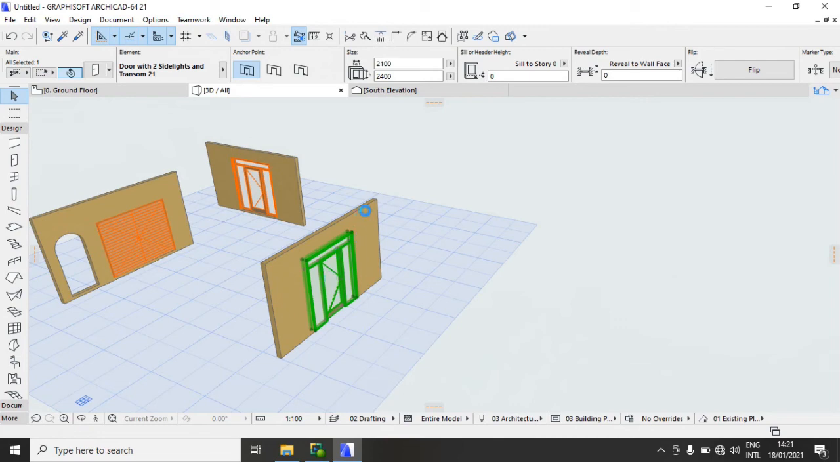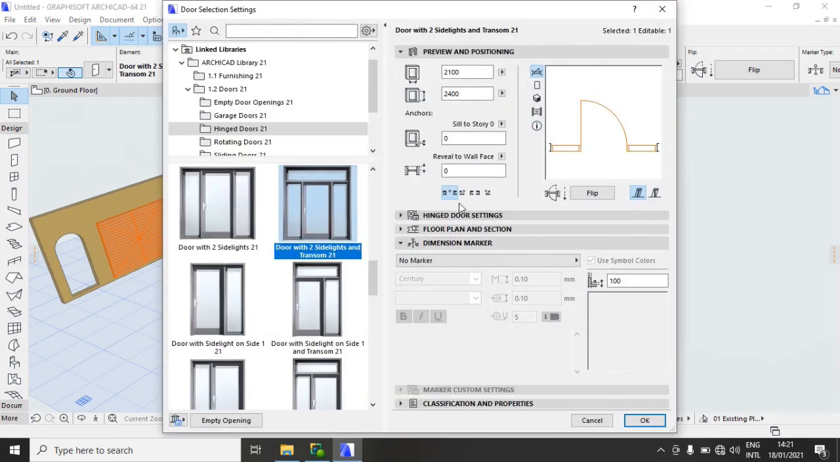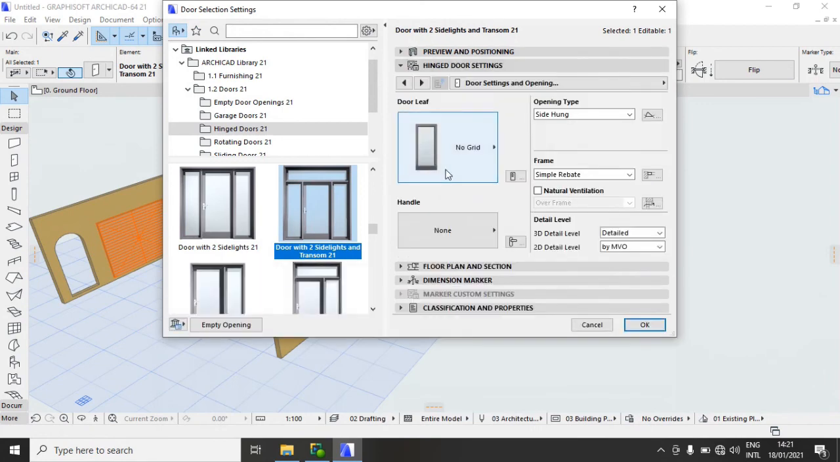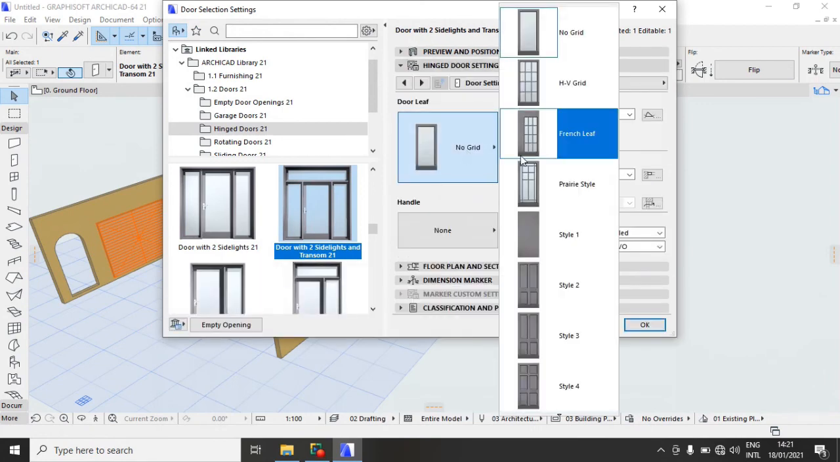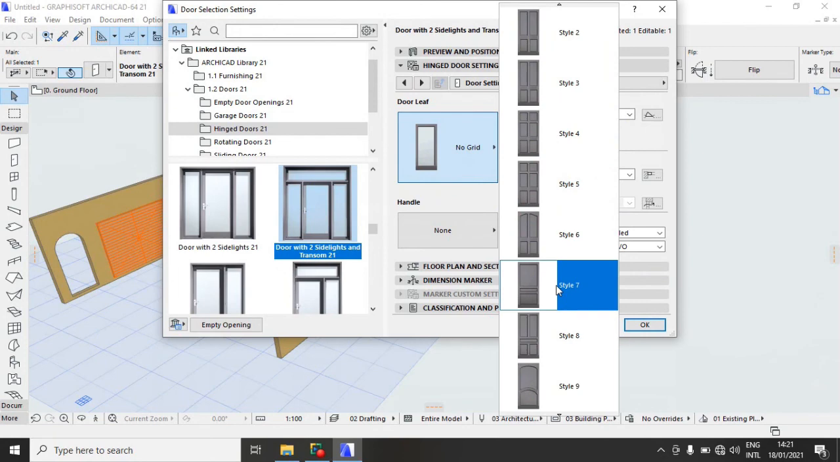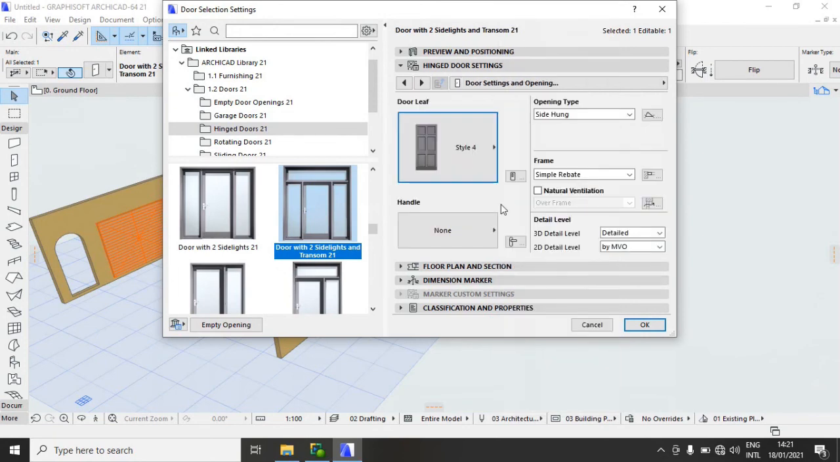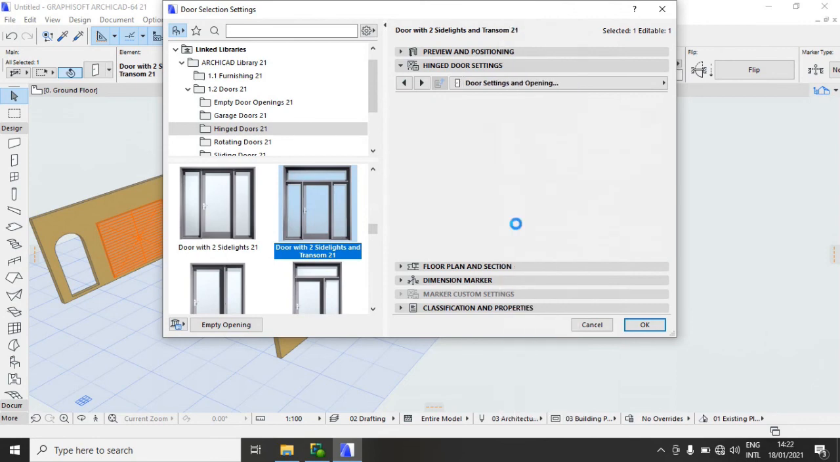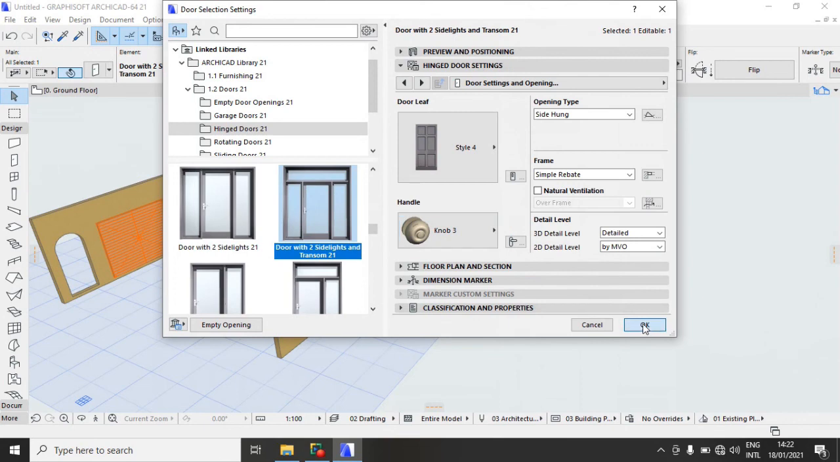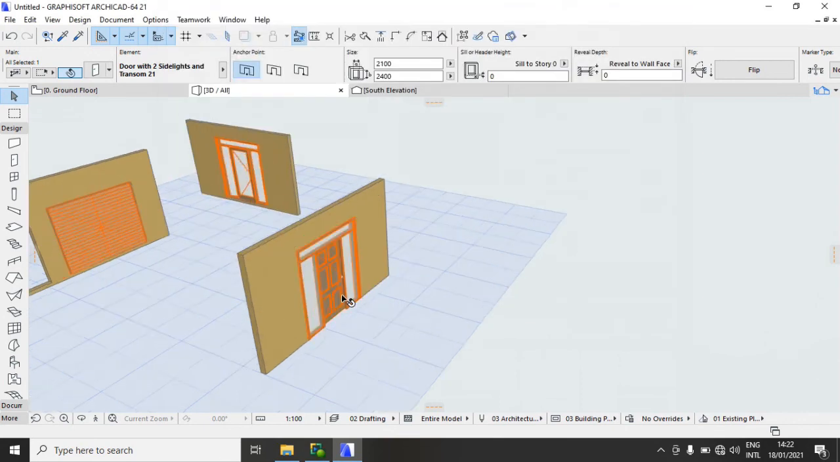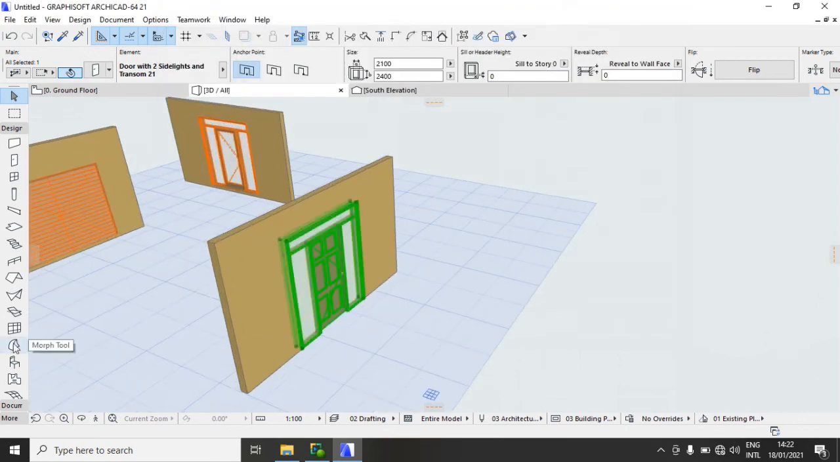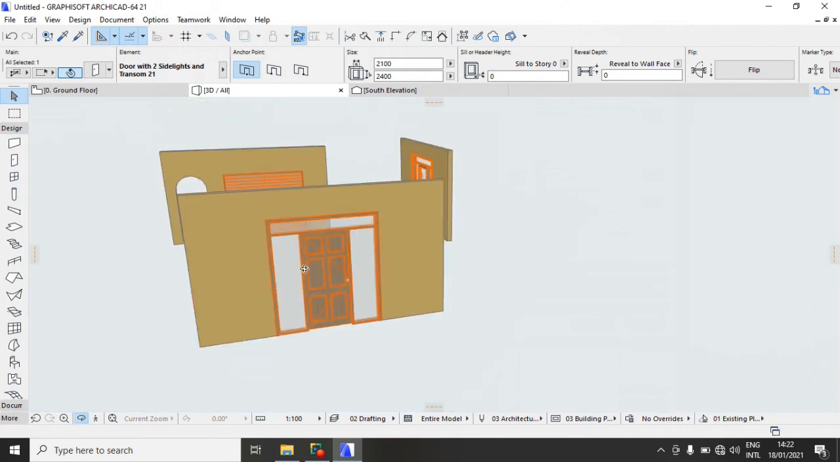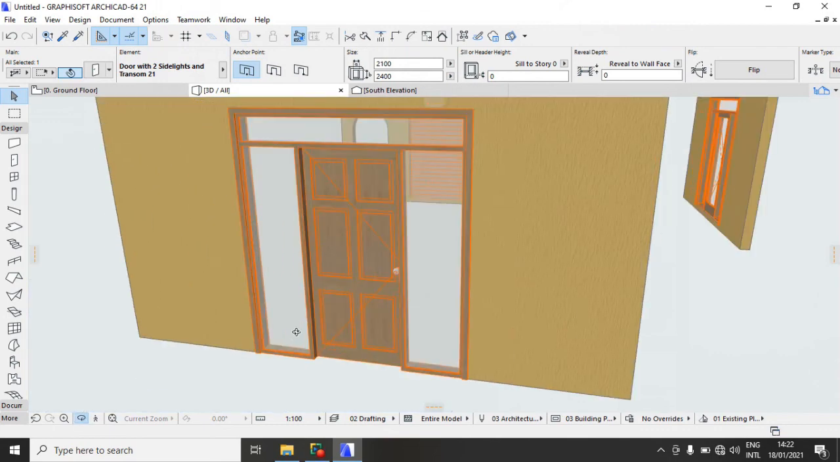And then we still have some more adjustable settings here, in door settings. So like this door leaf, you can adjust how it looks. Maybe if I choose this one, style 4, and then for the handle you can pick knob 3, so you choose what you want, and we can click OK to see how it looks in our 3D. So we can open it to see how it looks. Okay, so it's now okay.